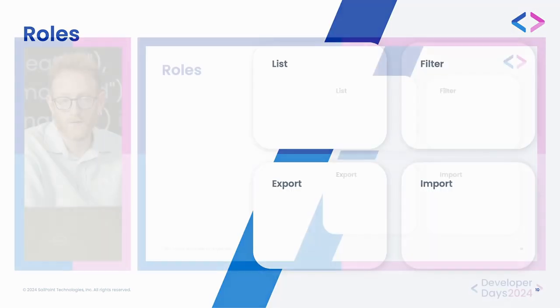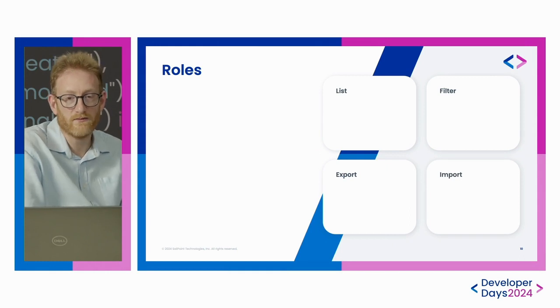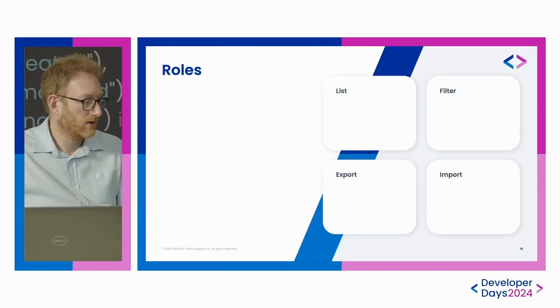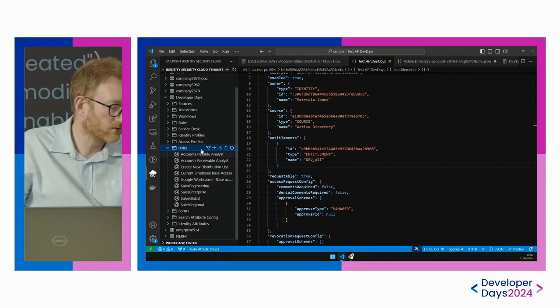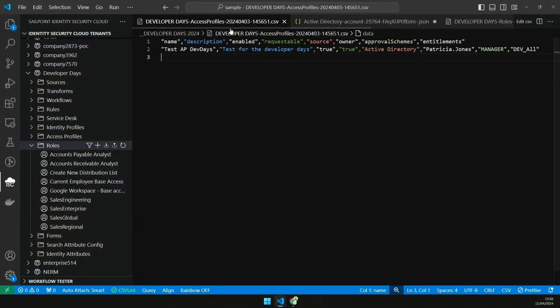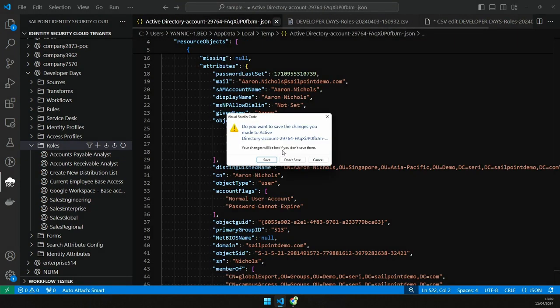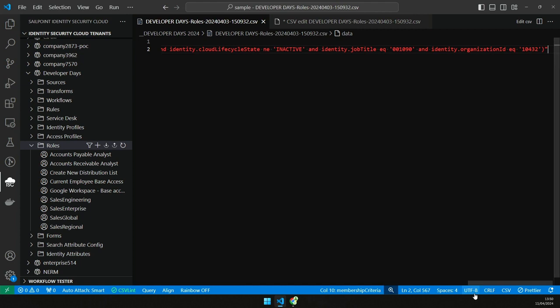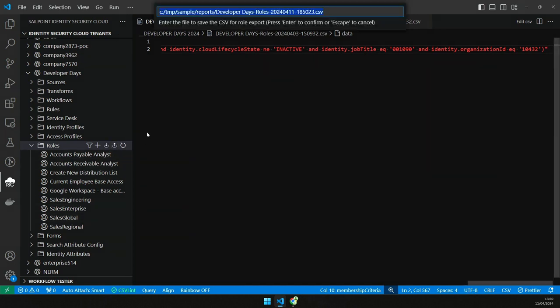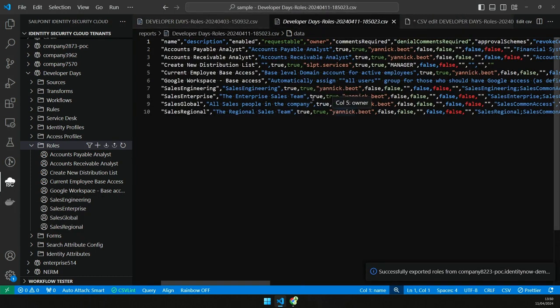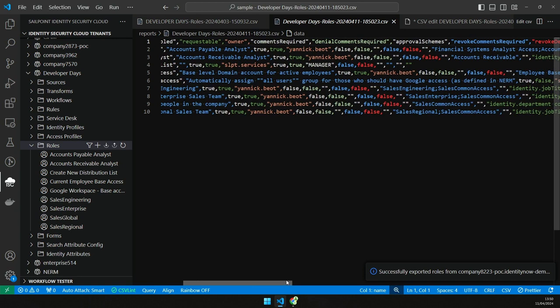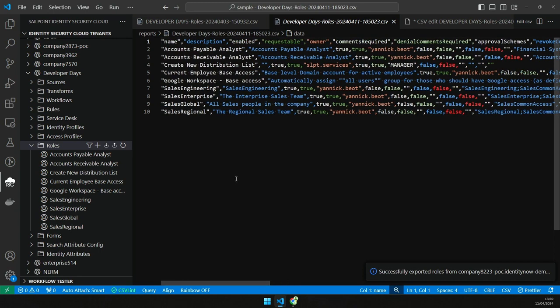Regarding roles, it's a little bit the same. We can list, we can filter, we can export, we can import. So I will show you. Here we have the roles. Again, I don't have a lot of roles. You can export the roles, for instance. Here is the default path to my report, and I will have everything needed about my roles, regarding the name and the description and all.